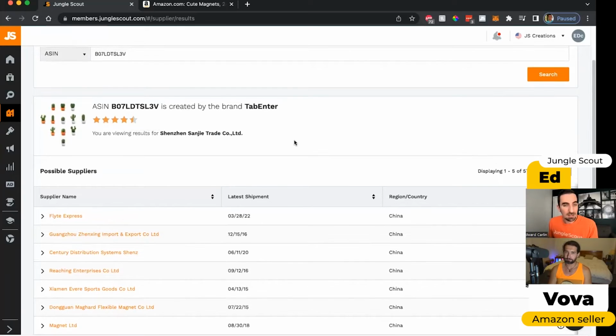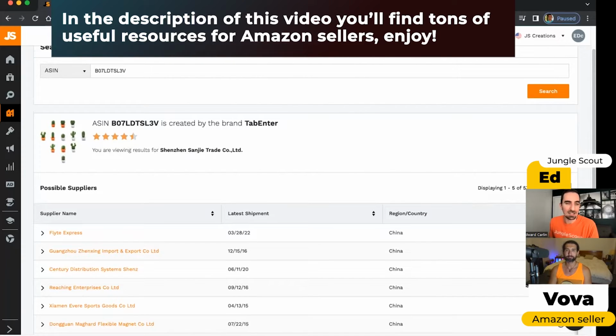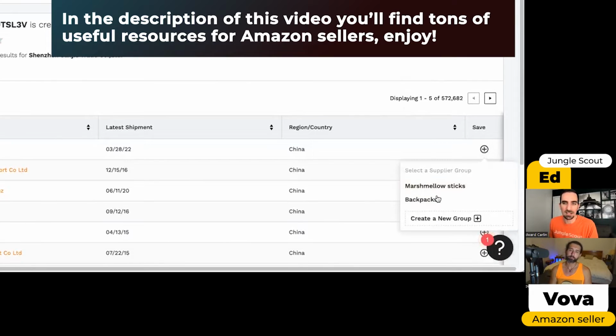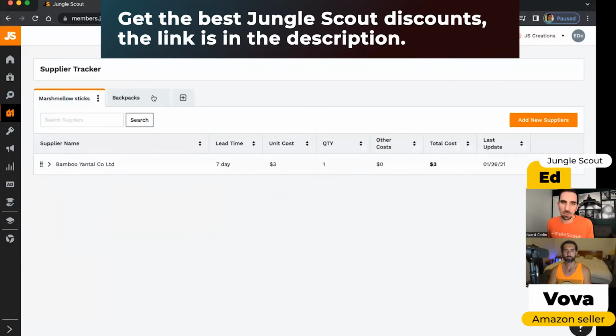And then just like the product database or the keyword scout list, you can add a specific supplier to our supplier tracker with this little plus sign here. We've got our groups already set up, but I could always create a new group if I needed to. And that tool can be found over here on the left-hand side.